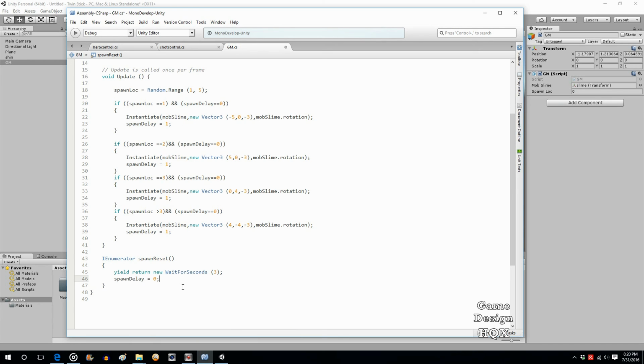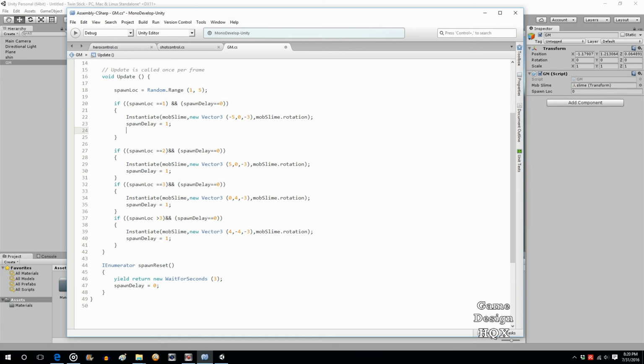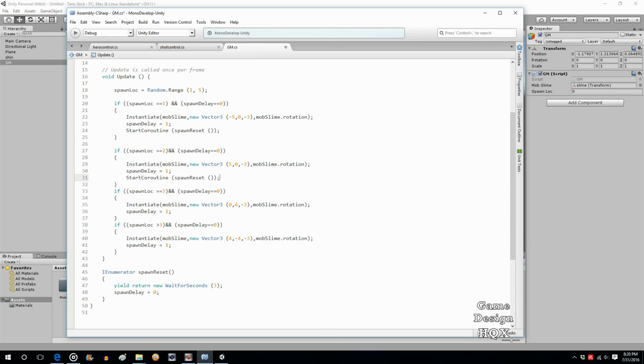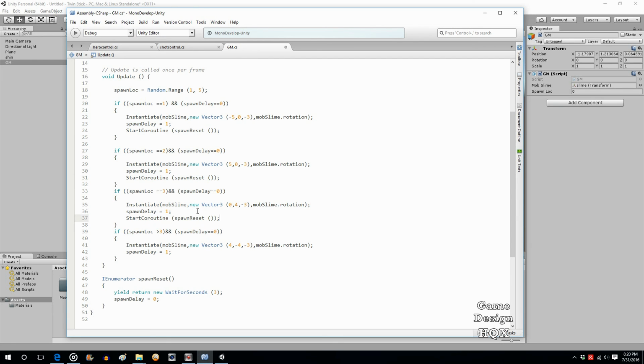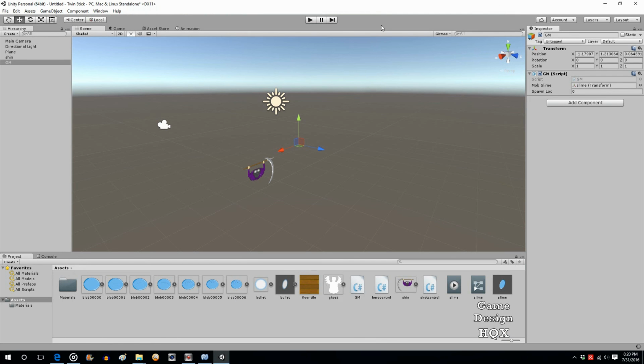And now the last thing that we need is that we need this to actually be activated. So StartCoroutine(SpawnReset()). And that should make the spawning complete. Now again, that's just the spawning, that's not them chasing after you. I think I'll save that for the next video. So now we'll run it. And every 3 seconds, a new enemy should spawn.